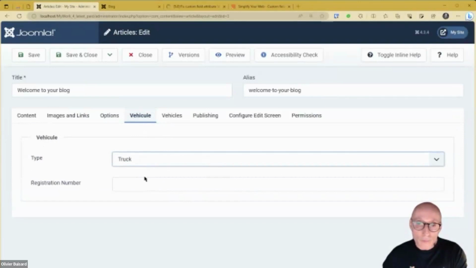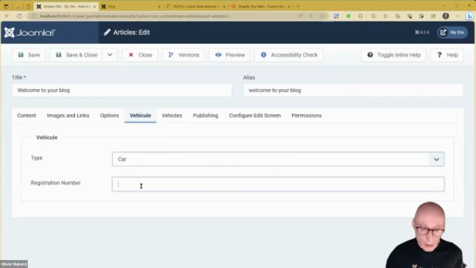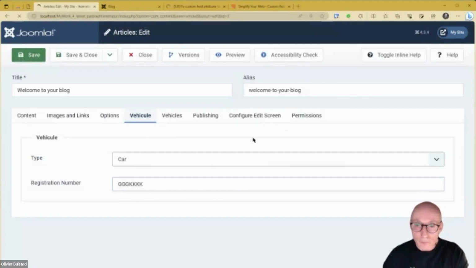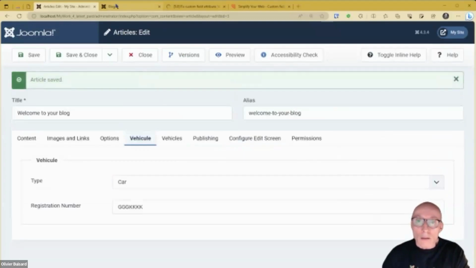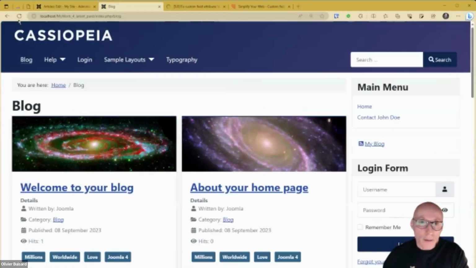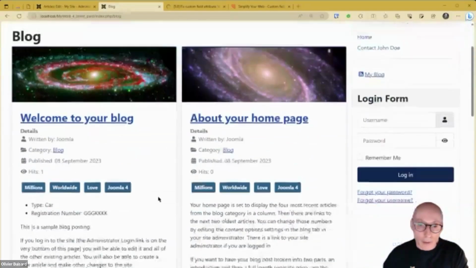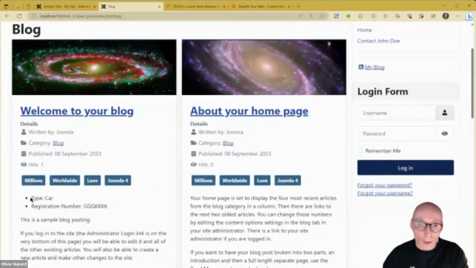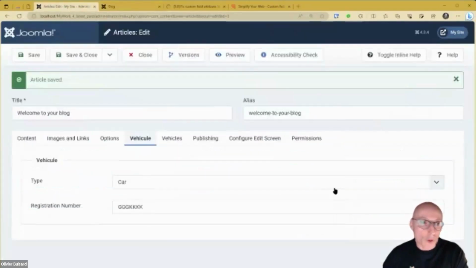So then I can enter my registration number value if I want to as a car. If I save, I go to my blog, and in my article, I will see the type car with the registration number. So that works perfectly fine.